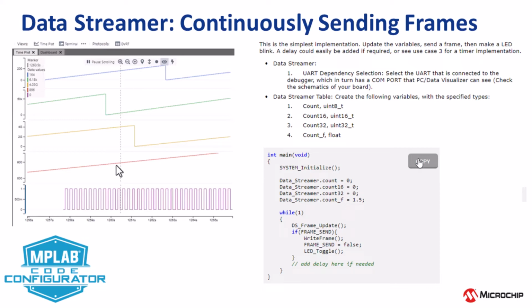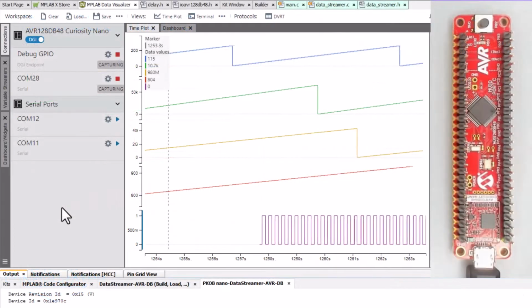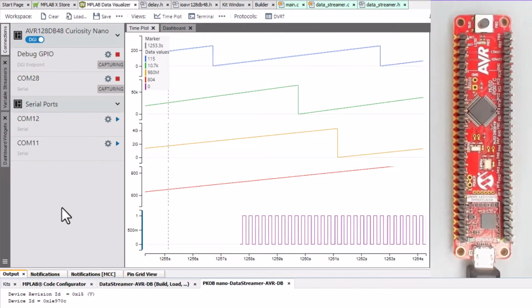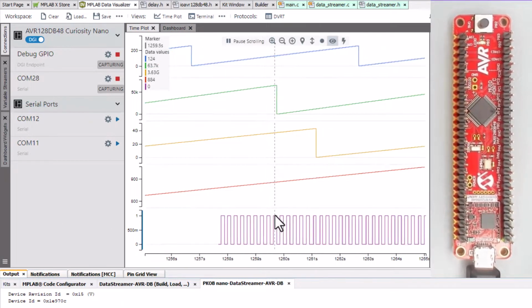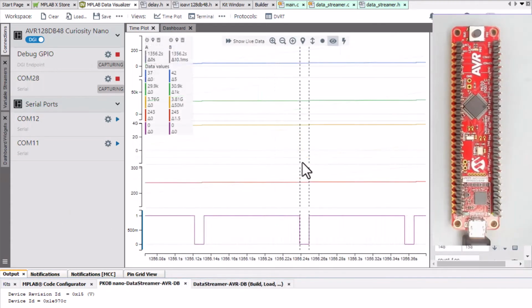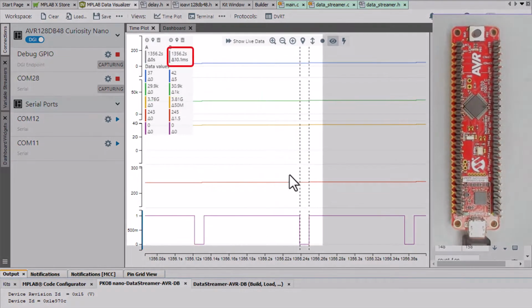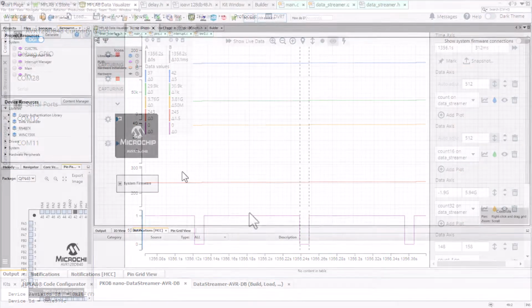In this video, we are going to go over the use case of continuously sending frames using the data streamer in MCC Melody. At the end of this use case, we'll be plotting a number of placeholder count variables, and we'll also show you how to measure the length of time it takes to send a frame.